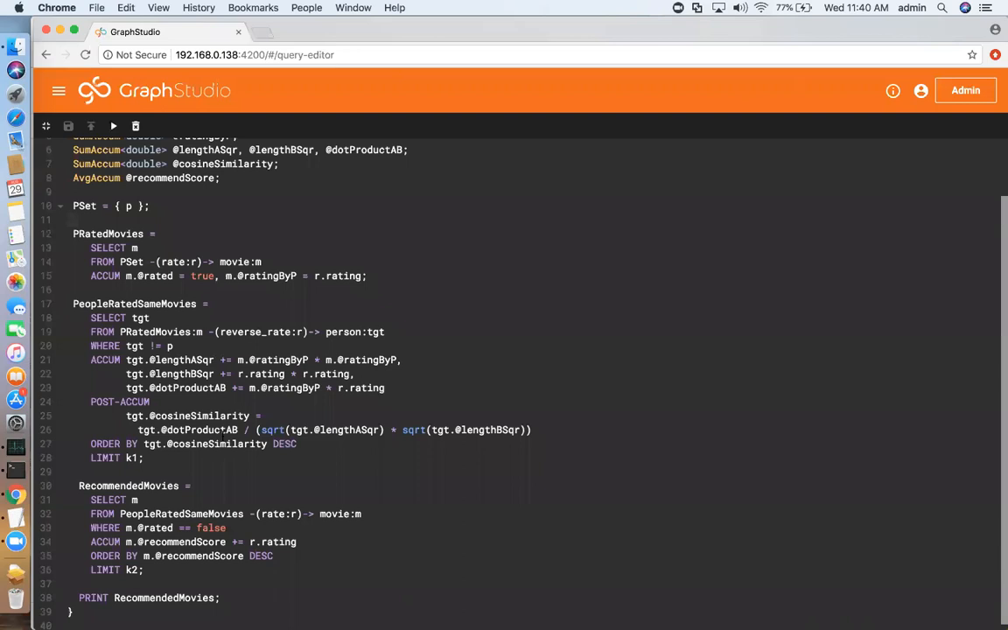Let's see. There was another question which I tried to follow up with online already. It was requiring some clarification. Oh, we have some more. Let me see. If your network has only one type of vertex, do you still need a schema?